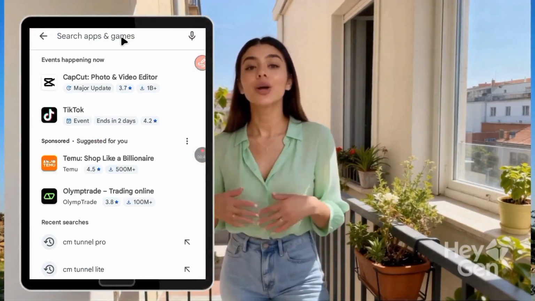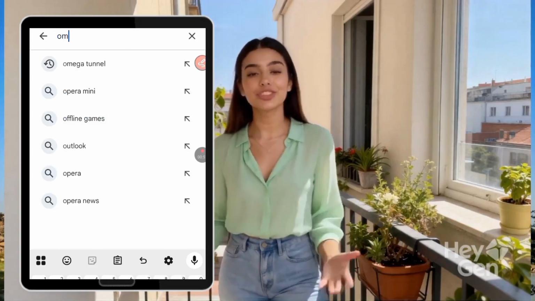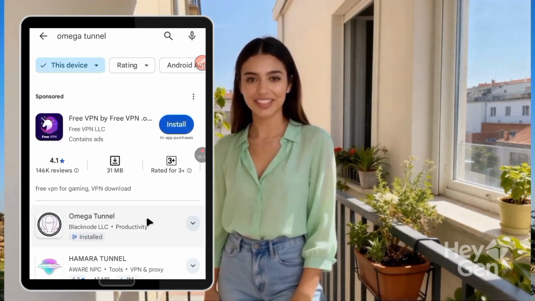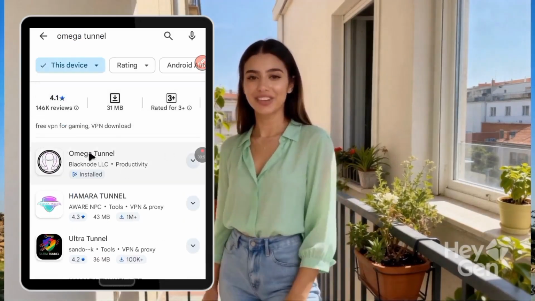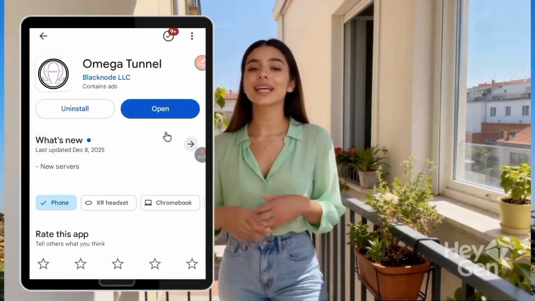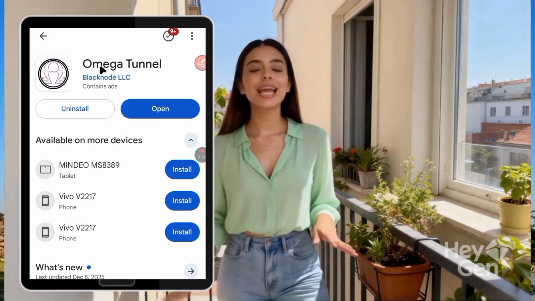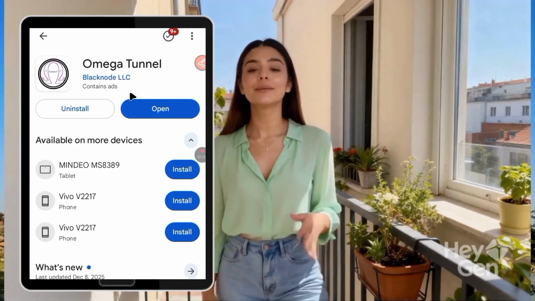1. Install the app first. Open the Google Play Store on your Android device. Search for Omega Tunnel and carefully confirm that the app name and icon match the official app to avoid installing a fake. Tap Install to download and install the application.